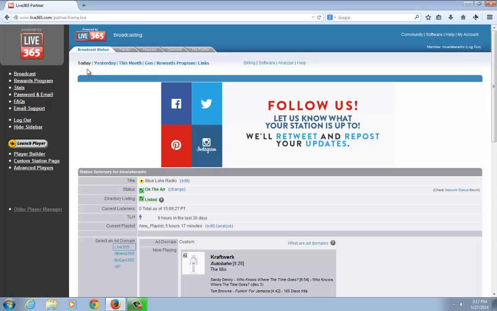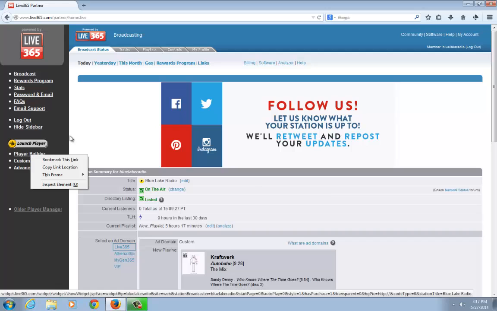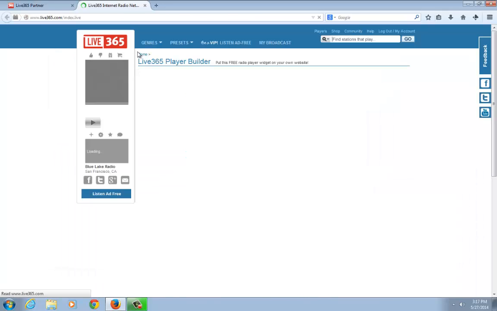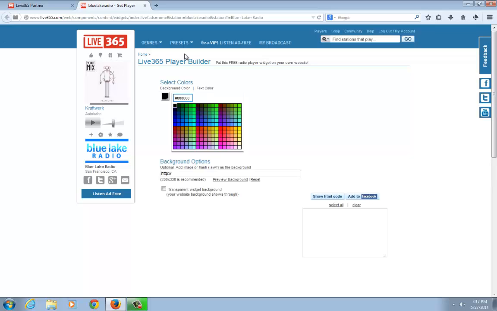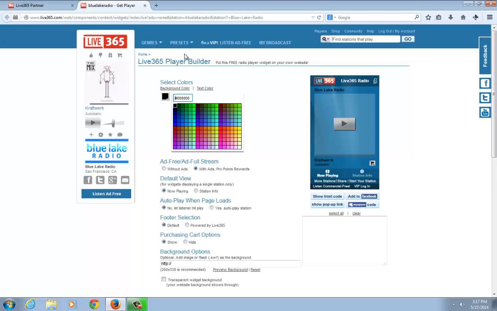But the main one that's used is called the Player Widget. And you can get that from going right here on the left to the Player Builder. I'm going to go ahead and open this up here in a new tab. Now, this is a basic Flash-based widget player that you can put on your site. As you can see, it's pretty basic. This is what it looks like here.